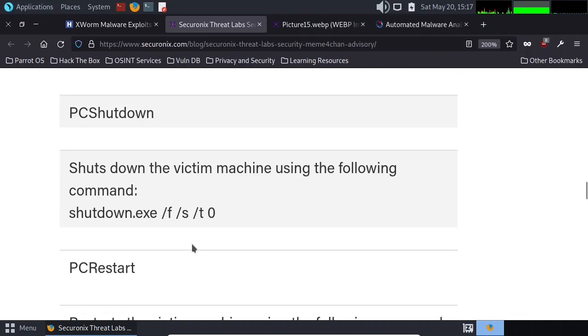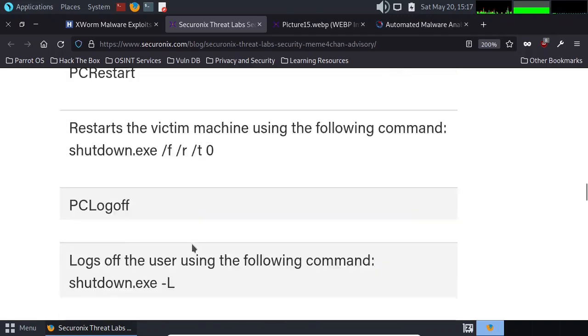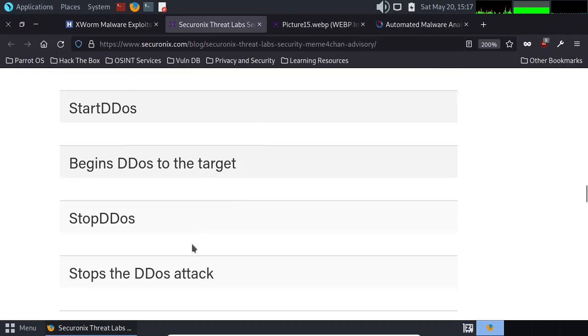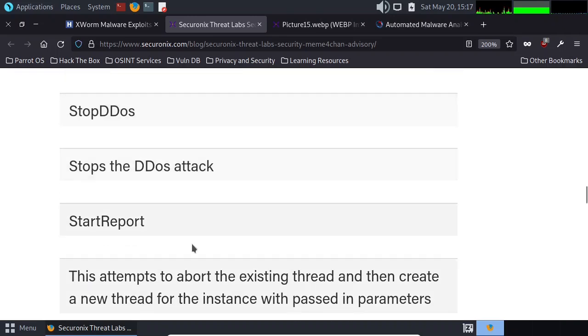PC shutdown. Obviously, it runs a shutdown command. Restart runs restart, log off, start DDoS. That's fun. Begin DDoS to the target. So apparently it's got some built-in DDoSing. So if you're using this as part of a botnet to sell, there's a term for that. I forget the name of it. DDoSing is something that people do, but it's not my thing. I'm more into malware and that kind of stuff. But I should look for a good DoS attack. We should dig into that in one of these weekly CTIs.